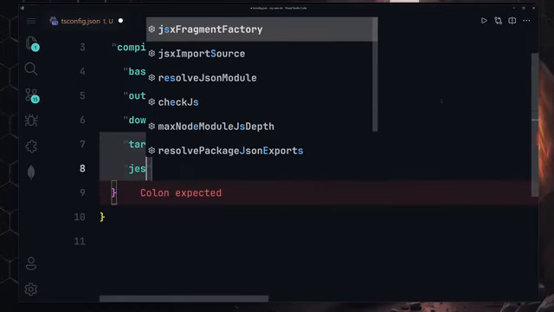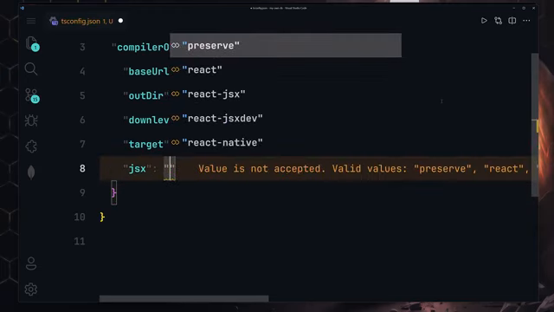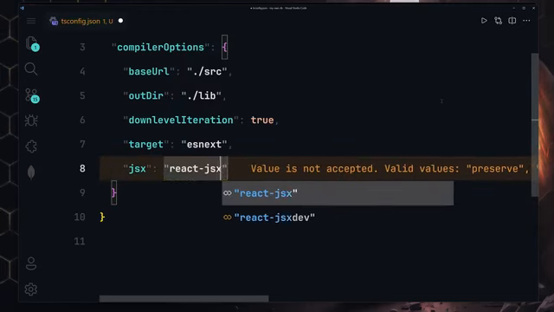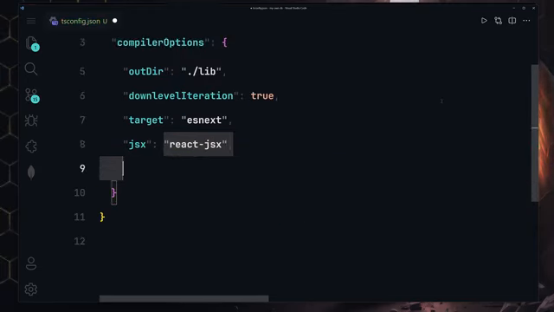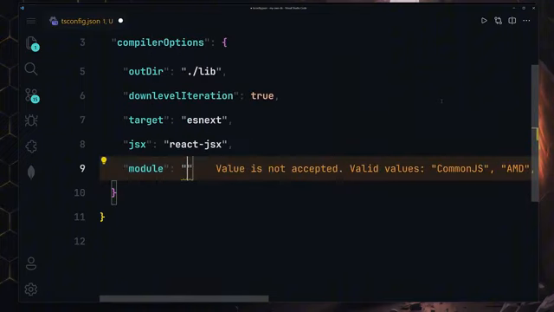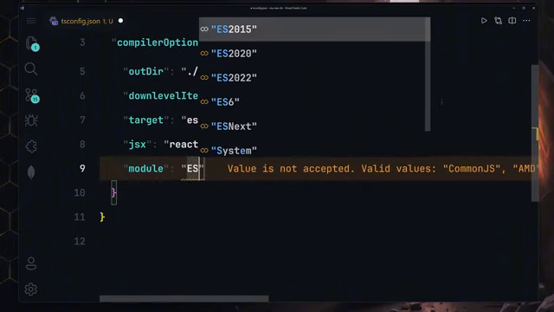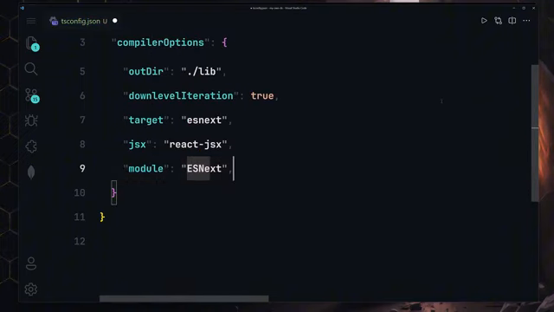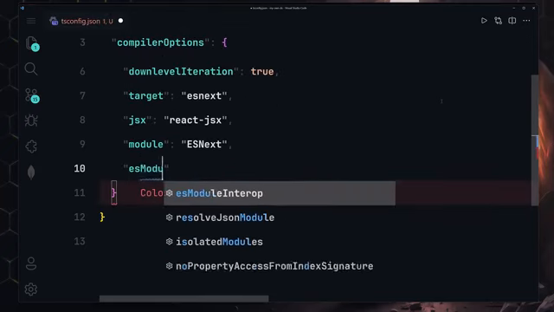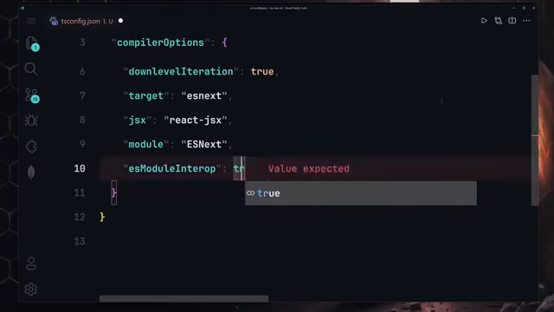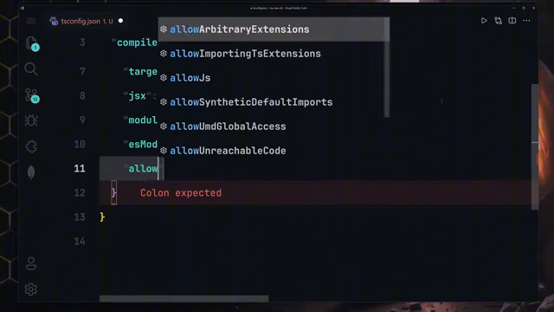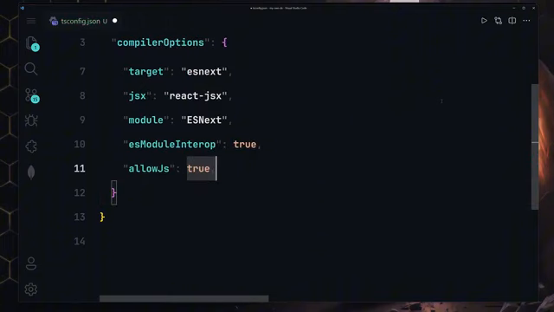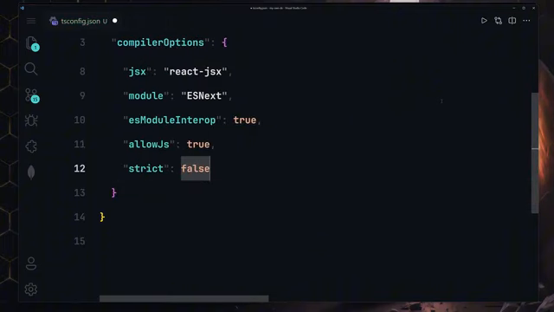This will also provide the JSX, and here we are going to be providing the React JSX, because we are now going to be using JSX inside this package. Let us also provide the module, and module will be set to ESNext. Okay, so now we are also going to provide the ES module interop, set that to true, and also allow JavaScript, obviously true, and then the strict mode will also be set to true.